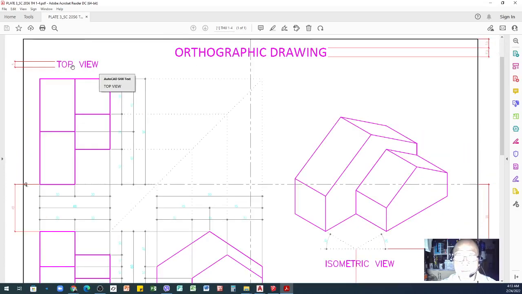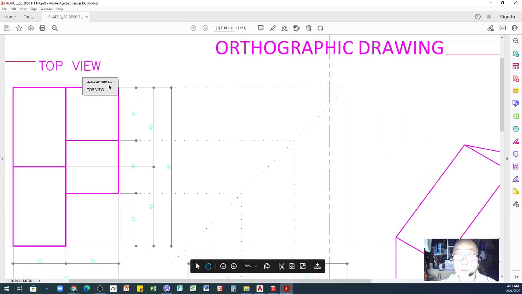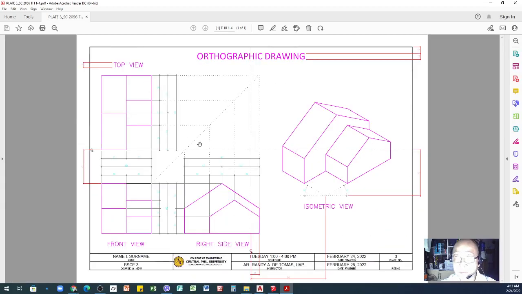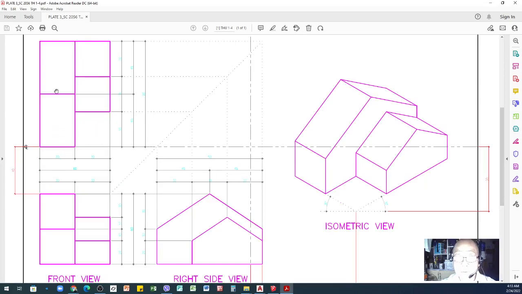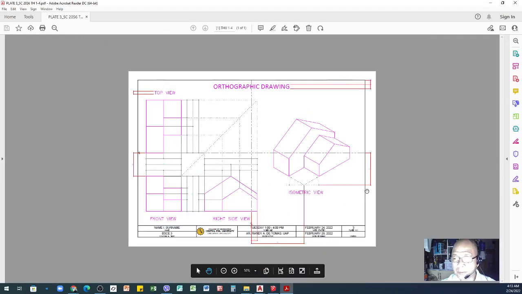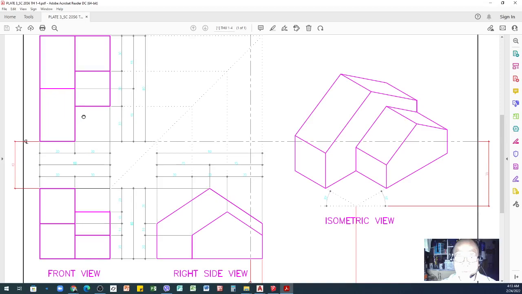For your subtitles, top view, front view, right side view, as well as the isometric view, the height of the lettering is 5 units or 5 millimeters. Then for the rest of your shape, obviously you need to use the line command to complete this. Wherever the location is, you just refer to the dimensions that I provided.